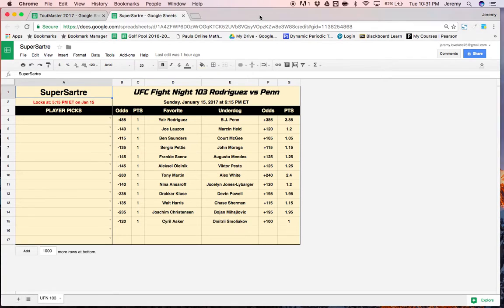Okay, so we're in Chrome and you have your own individual sheet where you put in your picks. No one else has access to that. No one else sees this. This is where you put in your picks. The only fields that you can edit are these fields. If you try to edit any of the other areas, it's not going to let you.